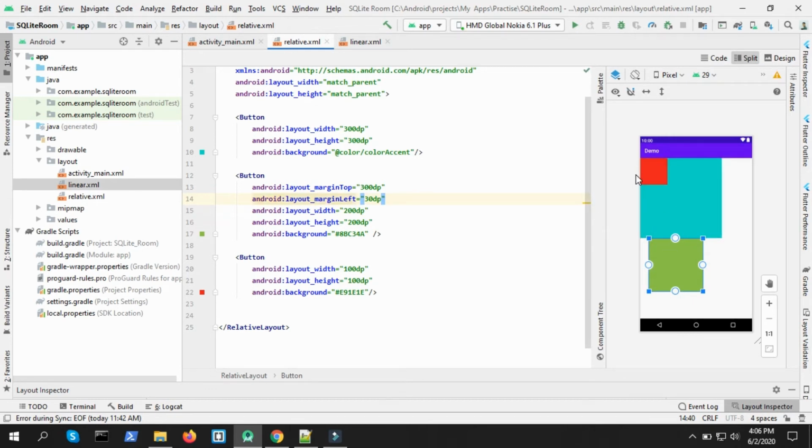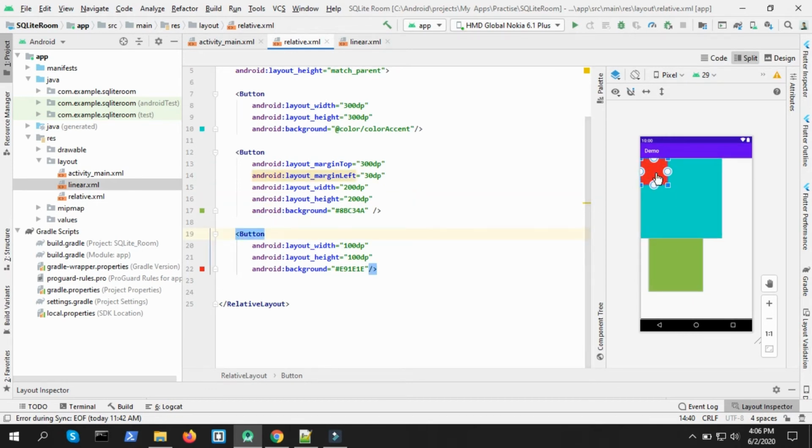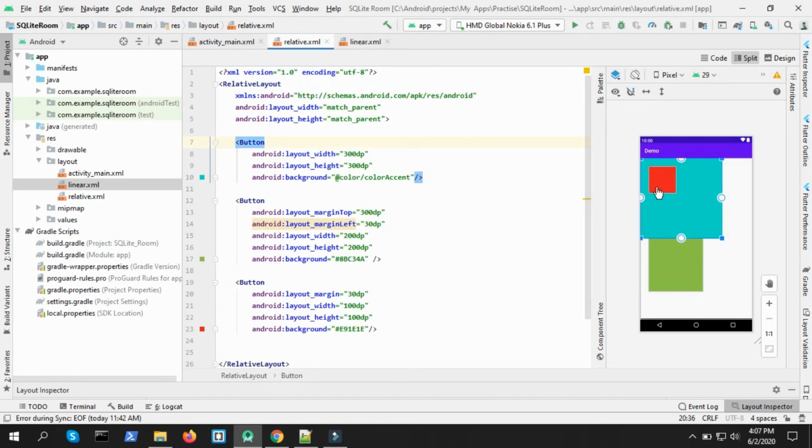So suppose we want to move a red button 30 dp from all of the sides. What will we do? We will not use margin top, margin left, margin right. We don't want to waste our time writing 4 lines of code. Instead, we can just call margin 30 dp, which gives 30 dp of margin from all four sides. So this is how you move widgets in relative layout.